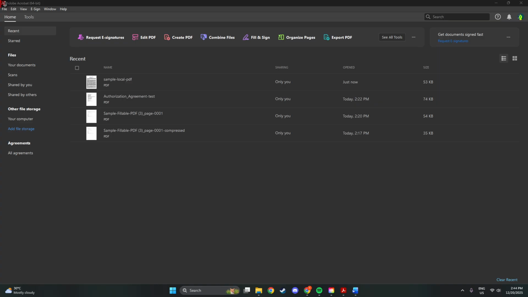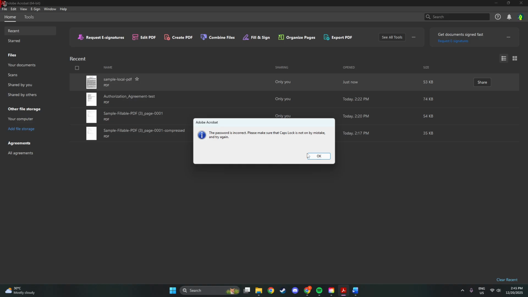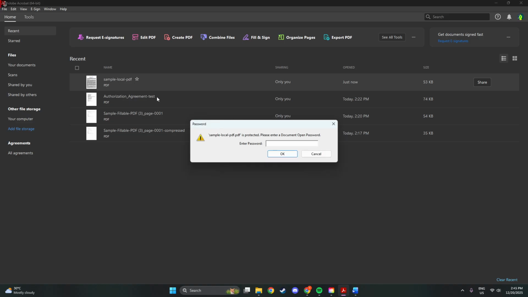With the file open, head to the Tools view at the top. Look for the Protect feature. Depending on your version, it may appear as Protect a PDF or simply Protect. Click that to open the Protect panel on the right.